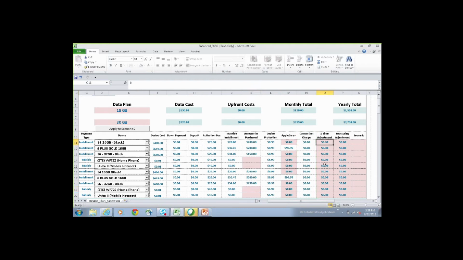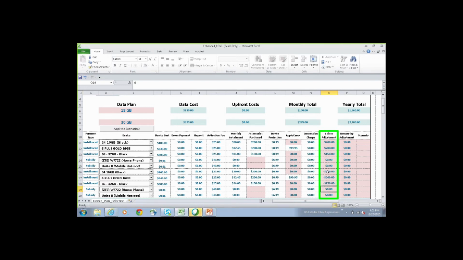Now, that $550 in promotional value that we discovered earlier, now let's spend those $550. And so we're going to give them a one-time adjustment on those accessories for each of those lines. Now, the reason for doing this is when you get to the summary page, you don't want to give your customer sticker shock when they see $1,100 in an upfront cost.